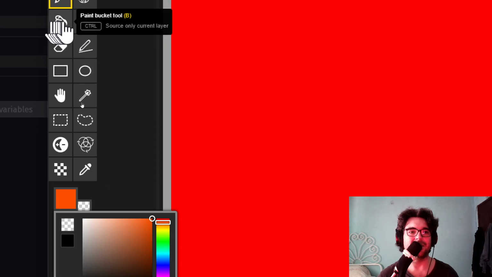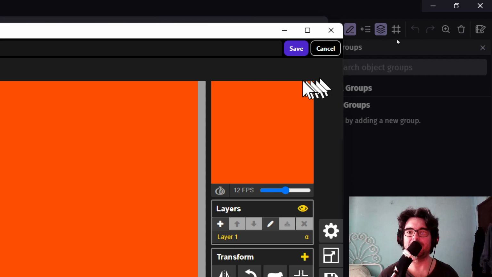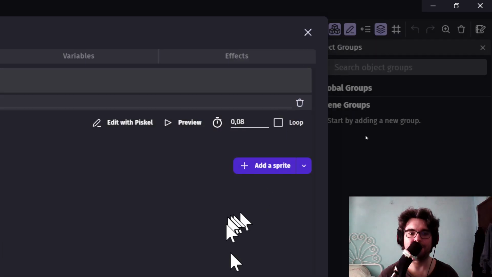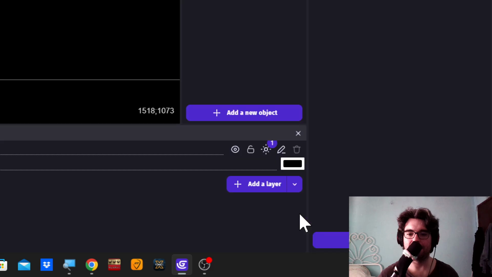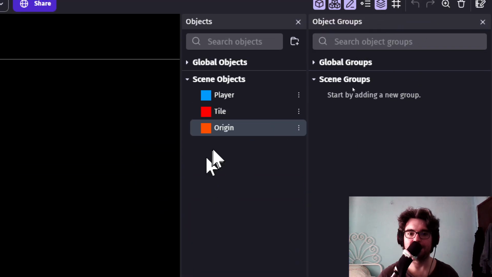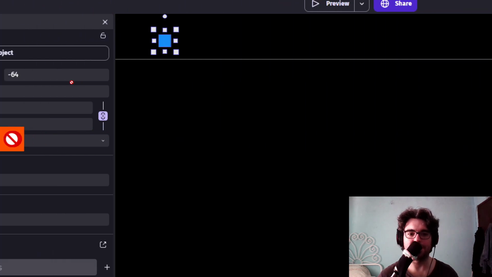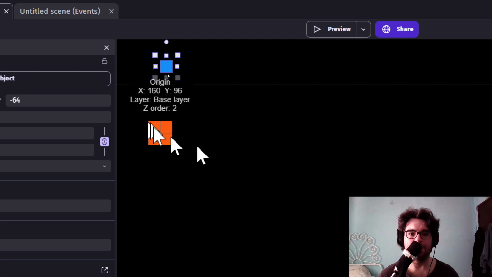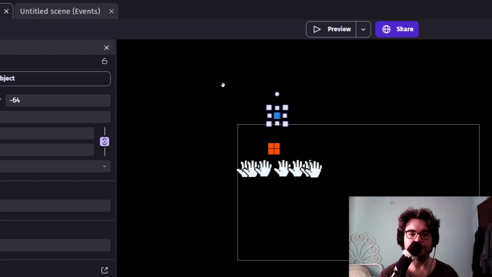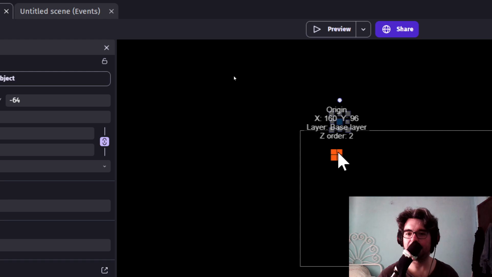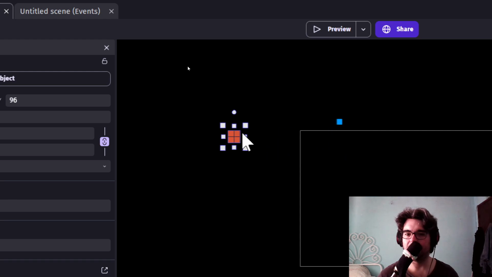Let's grab the paint bucket. Let's change this to orange. Let's hit save. And press apply. See? Since we pressed new, it created a new sprite for us. Now I'm going to grab it. And I'm going to place it in the corner of my world.